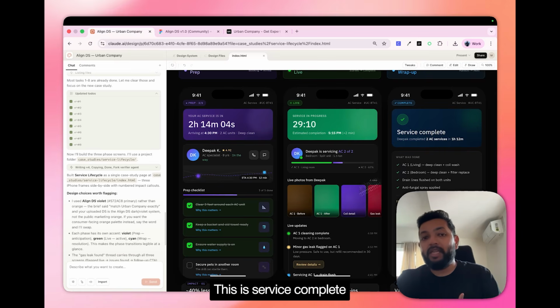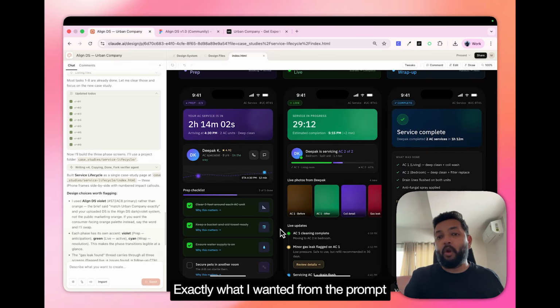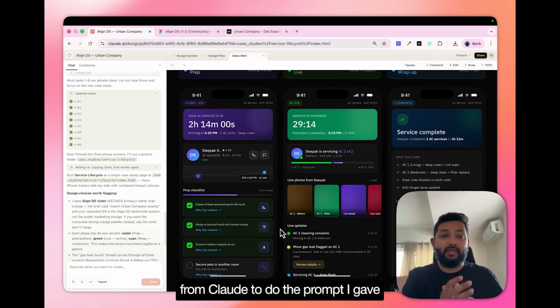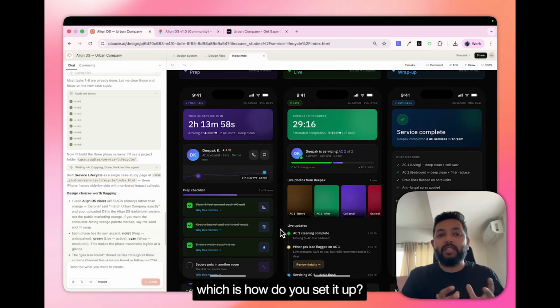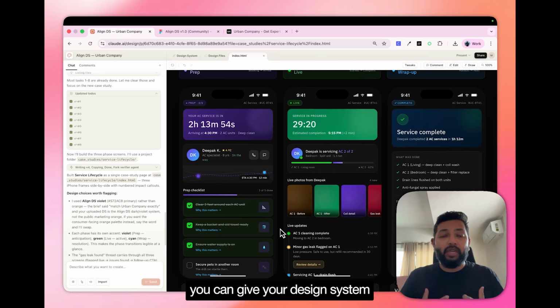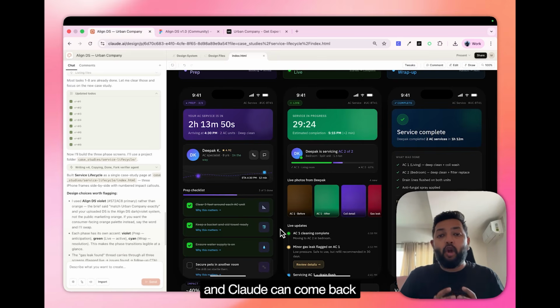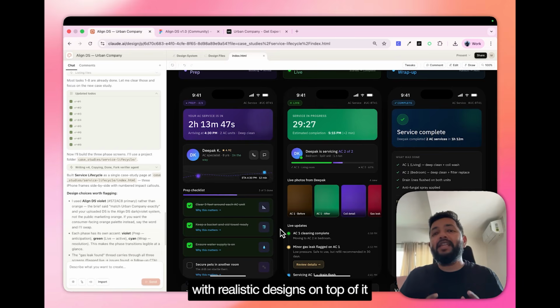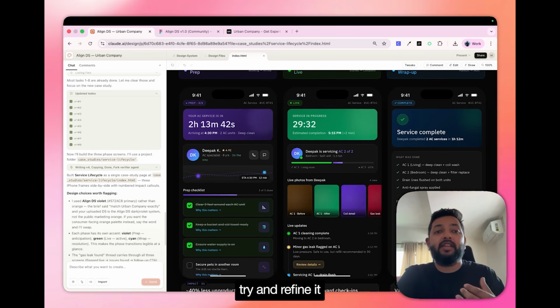This is service complete. Exactly what I wanted from the prompt from Claude to do. The prompt I gave wanted exactly this, which is how do you set it up. So the win here is that now you can give your design system, keep refining your design system, and Claude can come back with realistic designs on top of it, right? It's amazing.